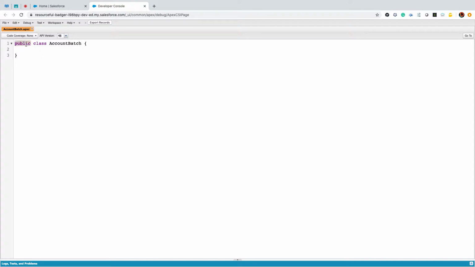So we can have a batch Apex in the context of either public or global. It should not be private anyway. And batch Apex comes with three different functions, I mean methods. First we'll say the start method. Next we have the execute method, and the third one is the finish method.